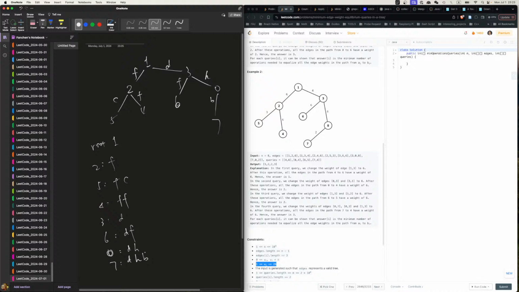It's like a trie, right? But let's say we want to find the path 6 to 5. How do I find it? So we find 6. 6 is DF. And 5 is FC.